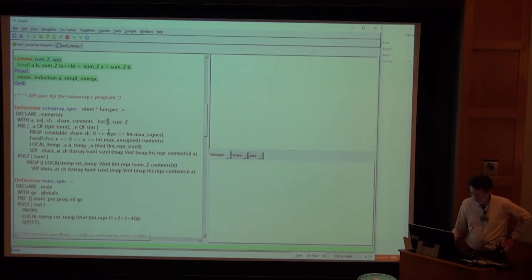Okay, that's the precondition. Postcondition. Well, the array is still there. It's the same as it was before.